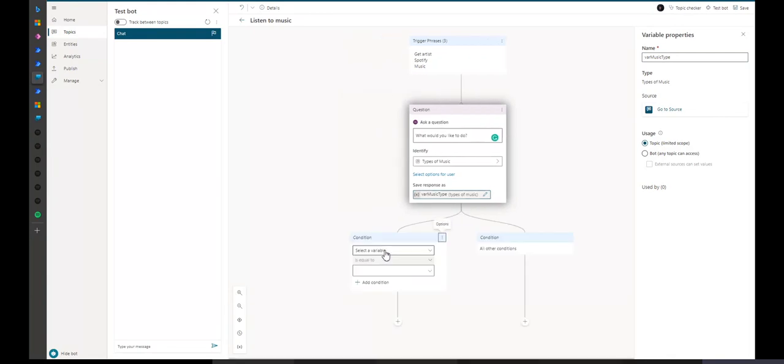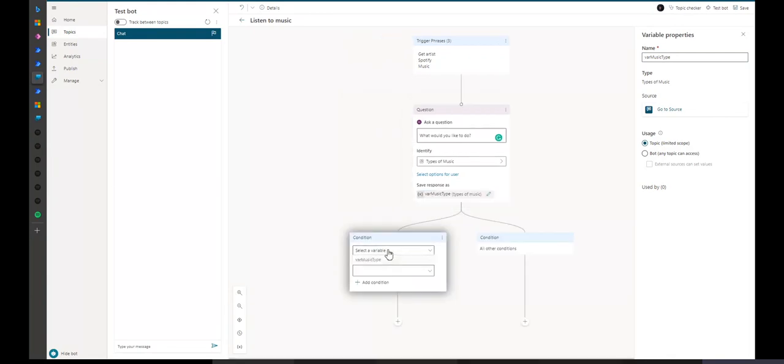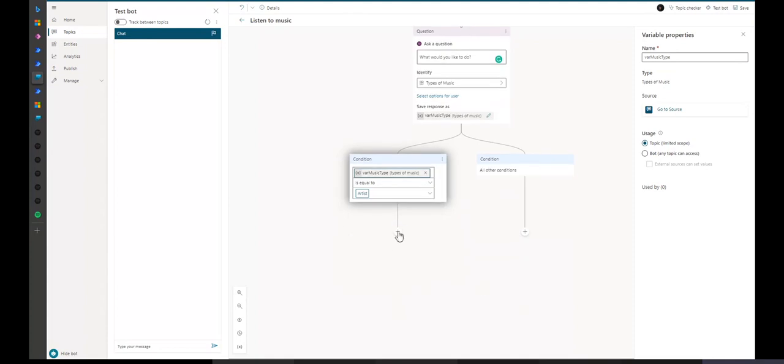And then after doing that, so if person selects this, I ask this question, then the next thing is I want to create a condition around this, right? So the condition is if what you selected here equals to, say, artist, yeah. If it equals to artist, what do I want to happen? I want it to then get you the current song.